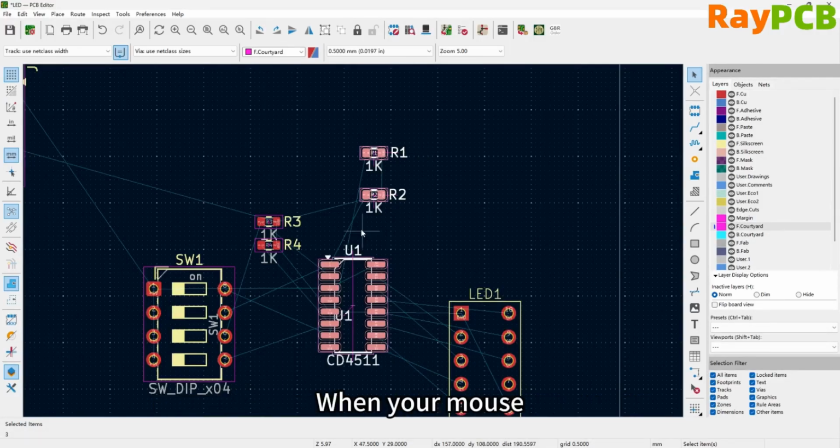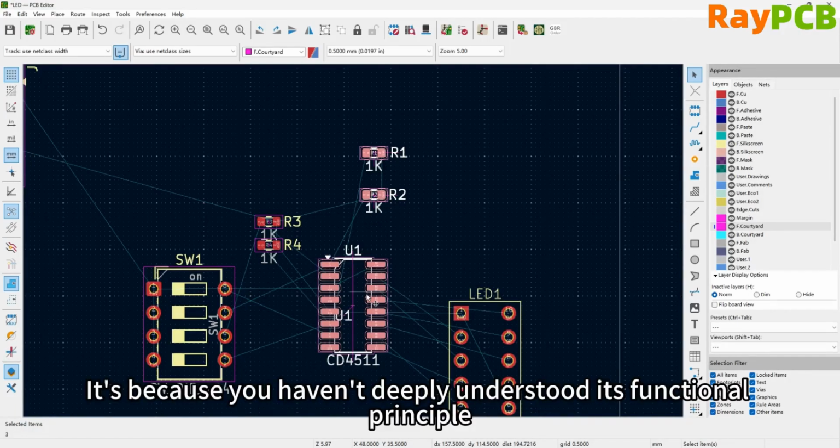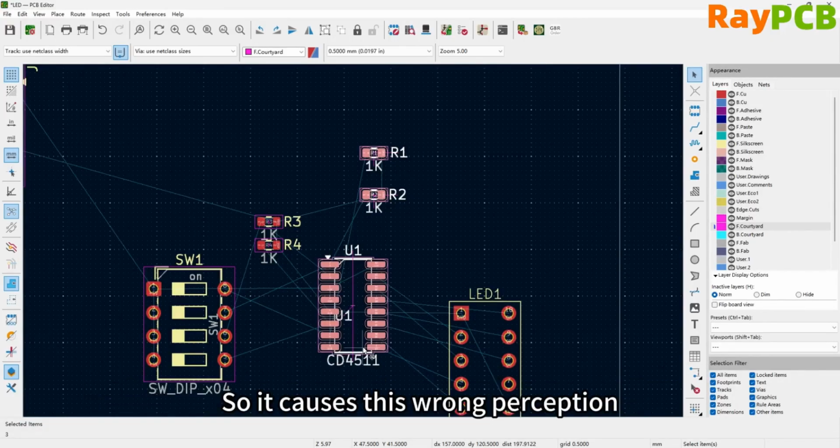When you move your mouse, say, when I click on R2, it aligns based on R2. And then when U1 is a reference point, it aligns with U1. But if you don't observe carefully, you might notice that sometimes it aligns with R2 and other times with R1. This misunderstanding happens because you haven't thoroughly understood how the function works, which leads to this kind of incorrect perception. Now that we understand this, we can use it much more flexibly. This way, we know that however we want to align things, we can achieve that alignment.